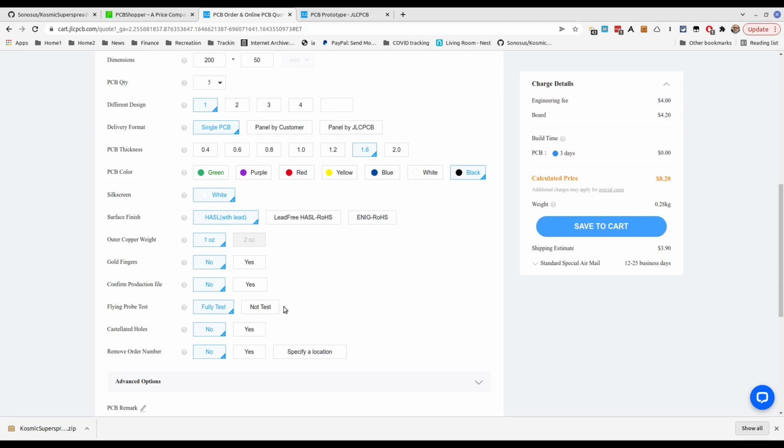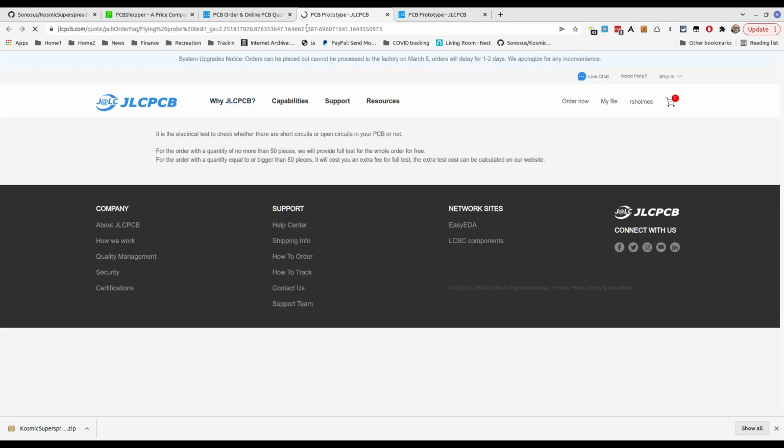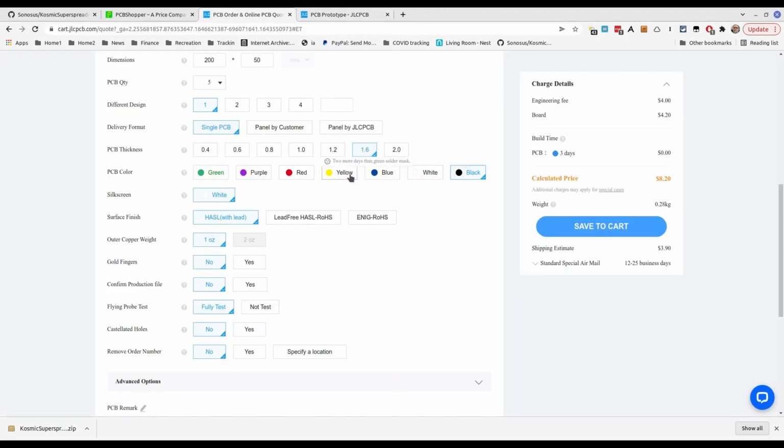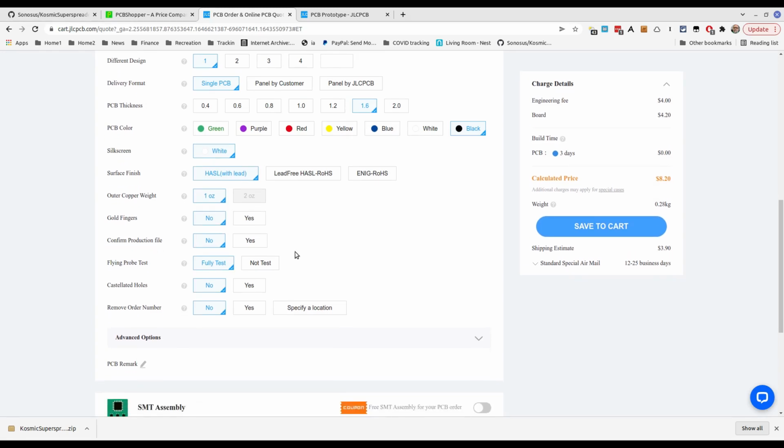one thing I'm going to change here is the flying probe test. It's the electrical check to see whether there are short circuits or open circuits in your PCB. This is not actually a circuit board. It doesn't have a circuit on it, so if they try to do some sort of a test on it, it might not pass. So I'm going to tell them not to bother with testing. Okay.